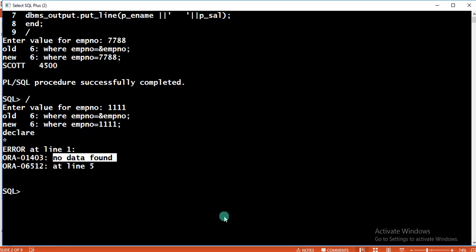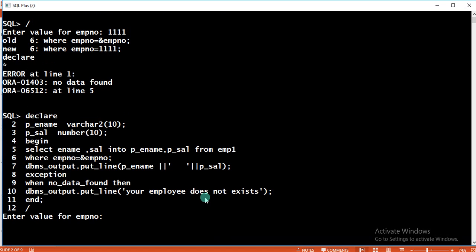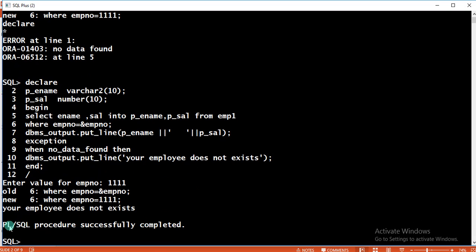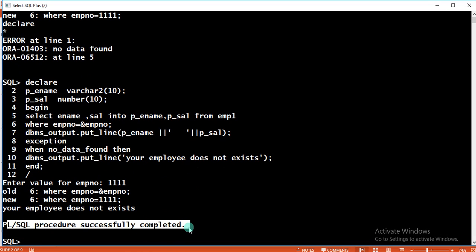Copy the same program, go to our environment and paste it here. Now enter 1111. In the previous case, what message was displayed? The no_data_found message was displayed. Now see what message will be displayed. Our program will be successfully completed.